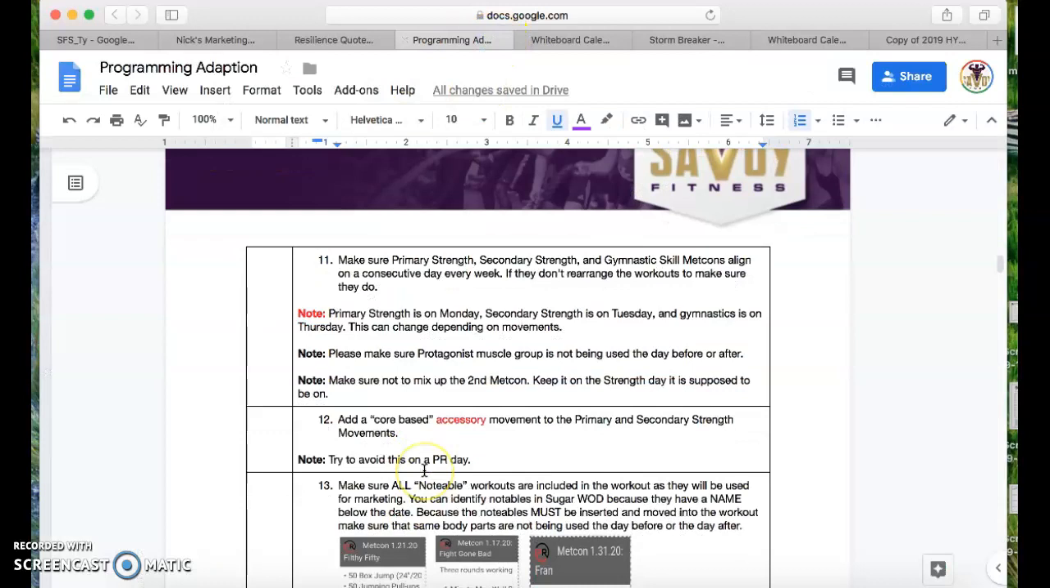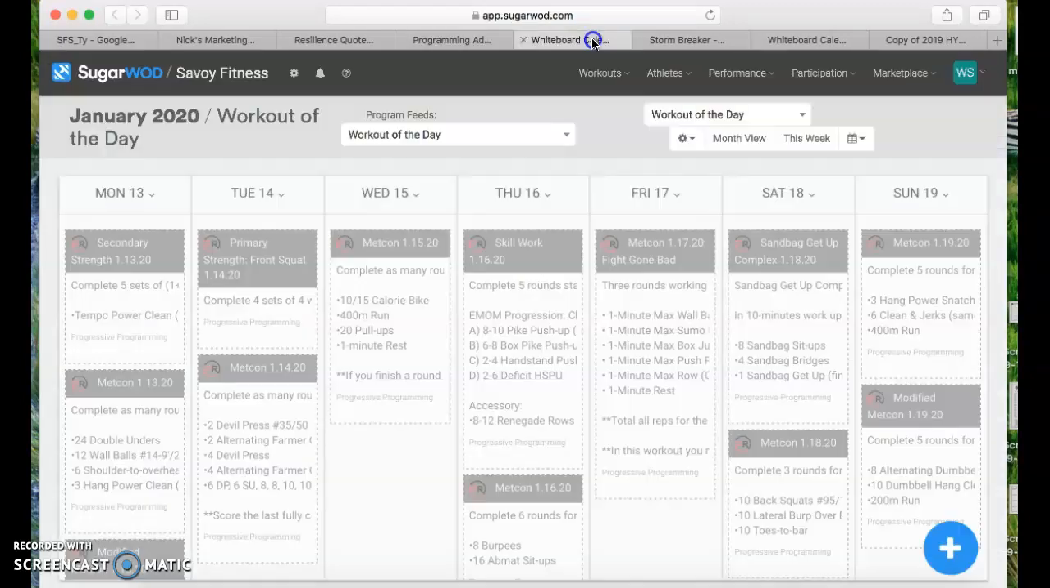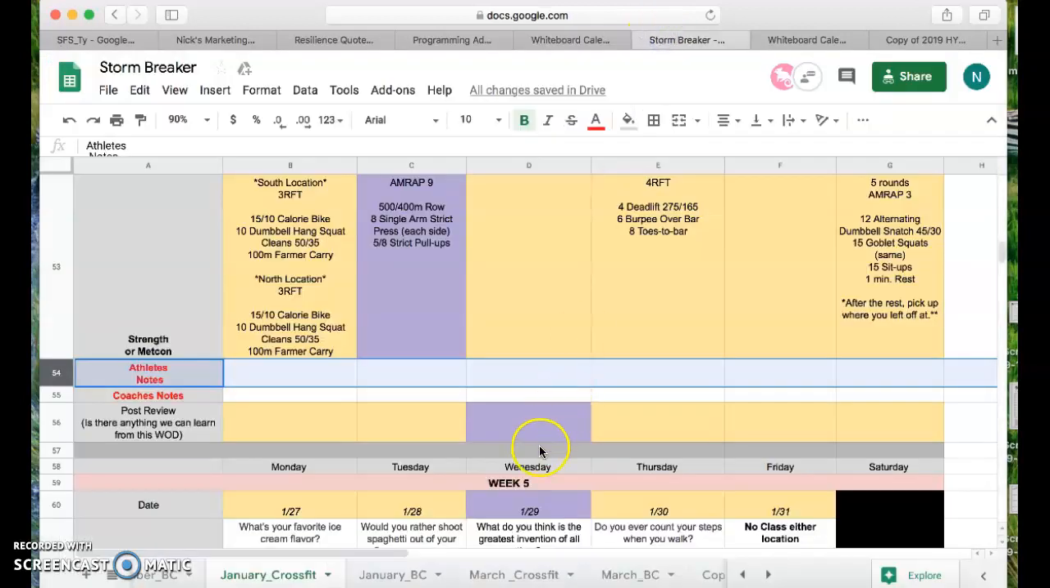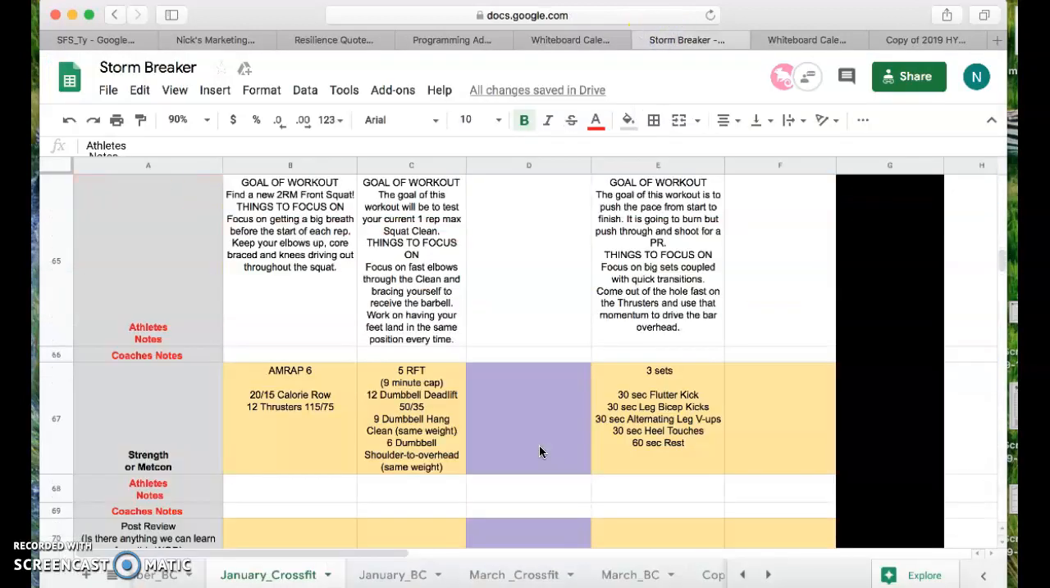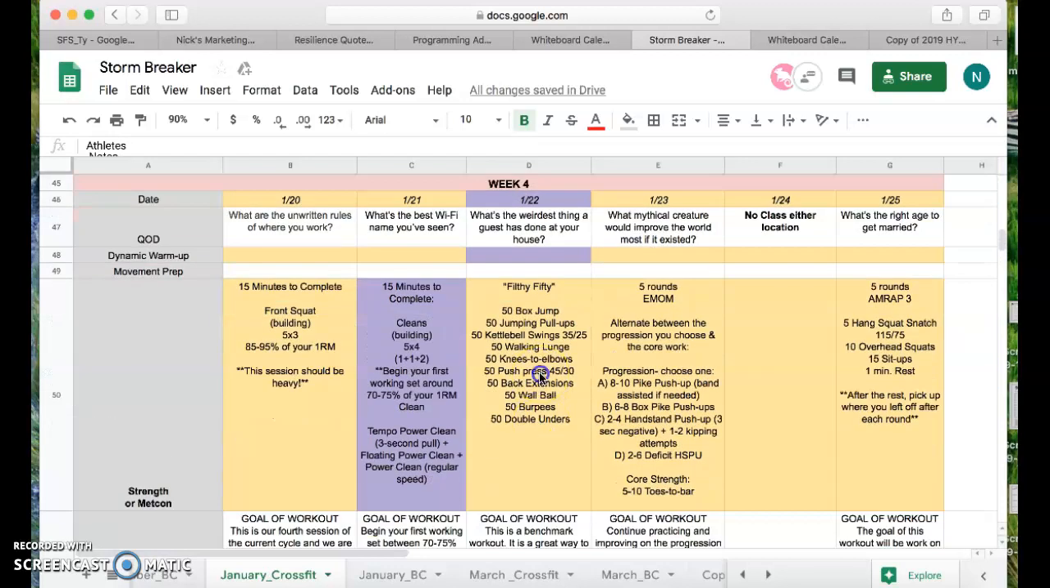And then you come to what we call notables. Notables are basically workouts that some CrossFit professionals have named. So, for example, the Filthy 50, Fight Gone Bad, and Fran. These are notables. If I show you one in my Stormbreaker, let's go to 122, Filthy 50. That is a notable.